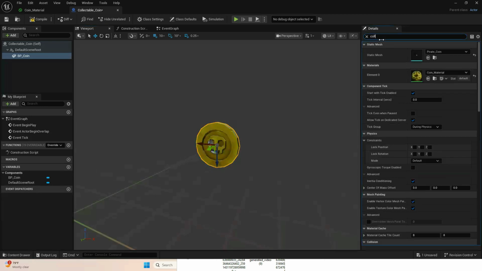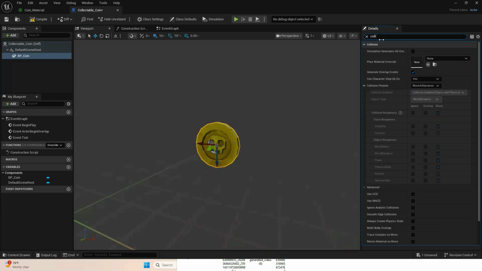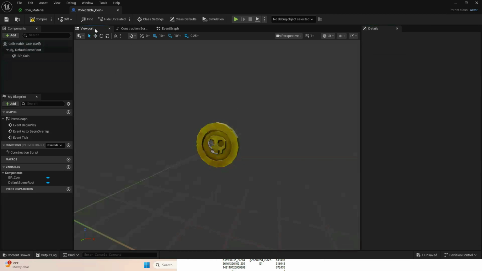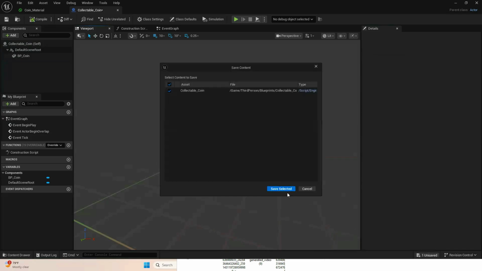Type in collision. No collision. The reason why I put no collision is because I want you all to be able to walk through the coin when you have a character. I don't want you all to be able to stand up on top of the coin. Press compile. Save.